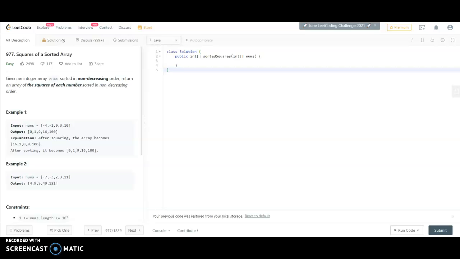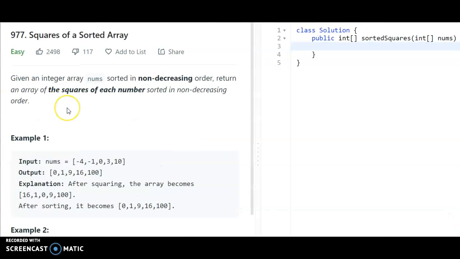Today we will be doing a LeetCode question on data structures and algorithms. It's going to be squares of sorted array, and we'll be doing this in Java. So let's begin. First of all, I'm going to write the problem statement. Let me just X this out here, and let's look at the problem statement.